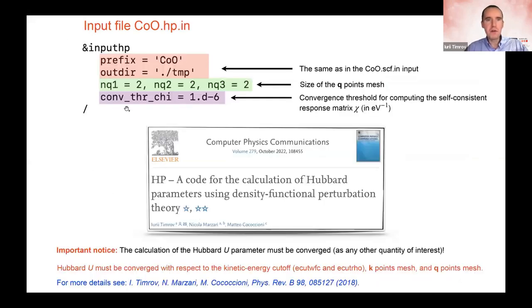And finally, the convergence threshold for the chi response matrix. It has some default value. I think it's 10 to the power minus 5, the default. Here we are using a slightly tighter convergence parameter. So from our experience, we typically use 10 to the power minus 8 if it converges. If not, we increase it a little bit to 10 to the power minus 7. Here we use even larger just to make it faster. So the smaller the convergence threshold chi, the longer it takes.